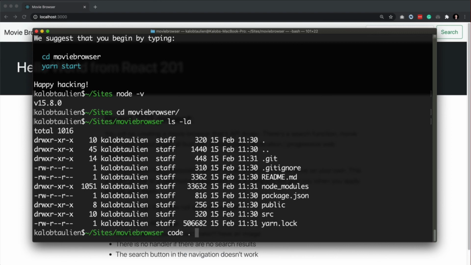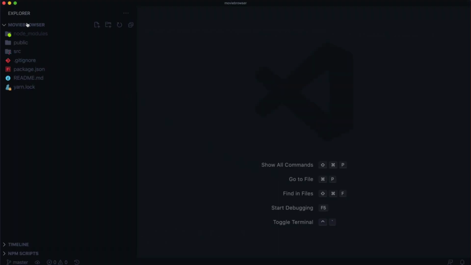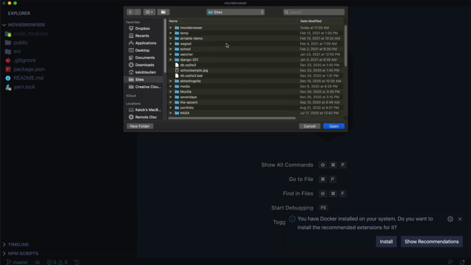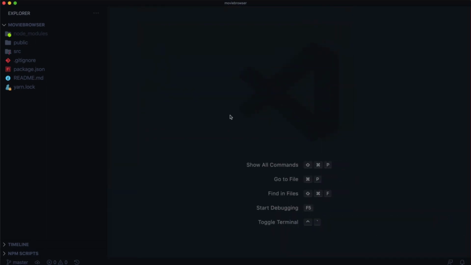What I'm going to do is I'm going to open this up in VS Code by typing code dot. If you don't have this command for whatever reason on your computer, that's okay. You can simply open up VS Code and go to File, Open, and select the entire folder. And you just want to make sure you select that MovieBrowser folder. So you can go to File, Open, and you can select this entire folder here. So MovieBrowser.